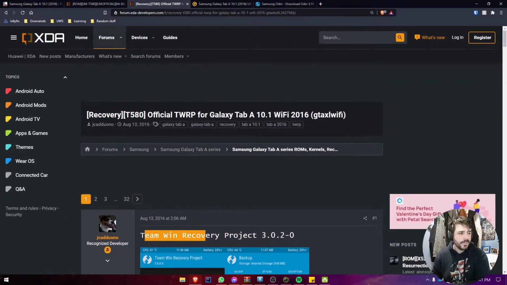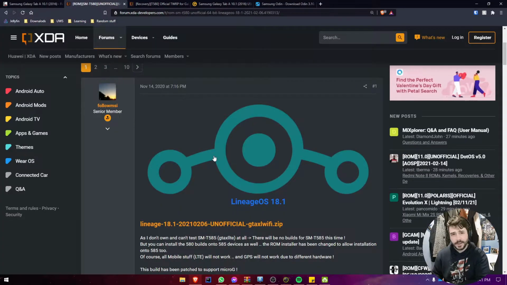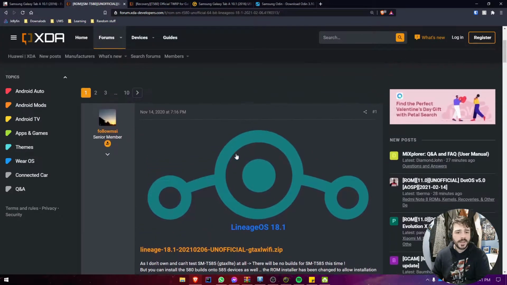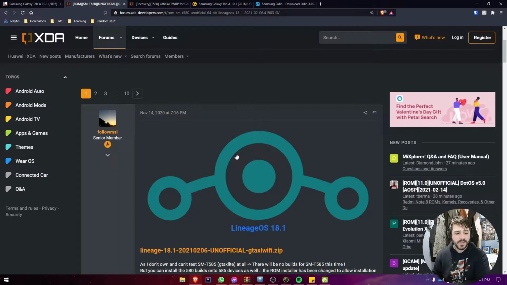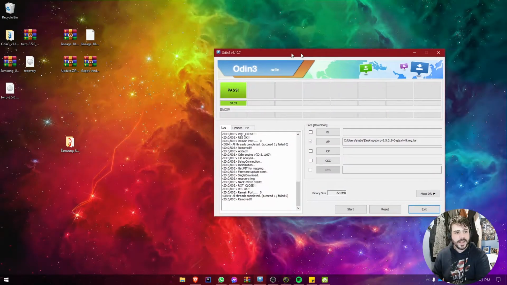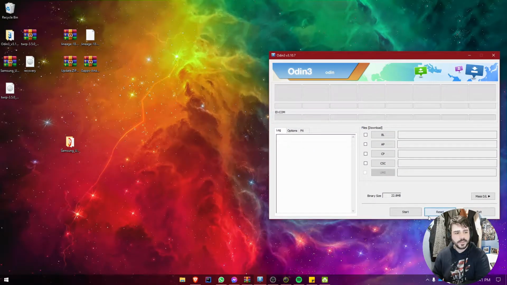And we're going to need a couple other files as well. So we're going to need the ROM file itself, and we are also going to need a file called GApps, which is just the Google Play Store essentially. So we're just going to jump straight into it, and sometimes it can be a little bit of trial and error. So what I'm going to do is just minimize that here. I already have Odin updated and installed.